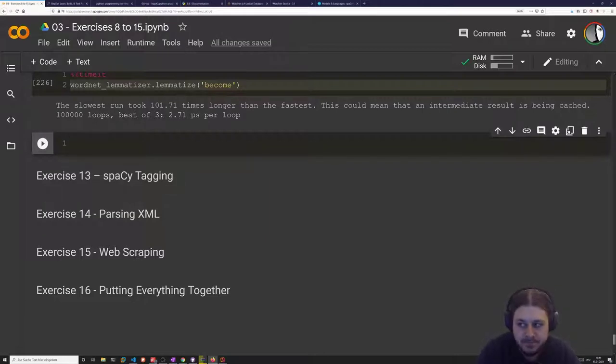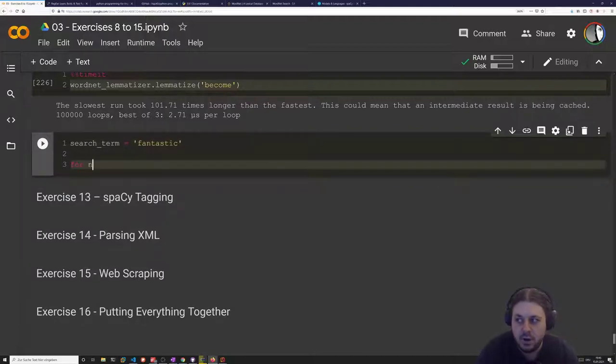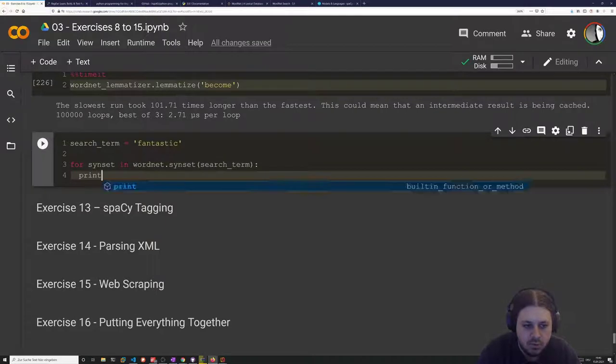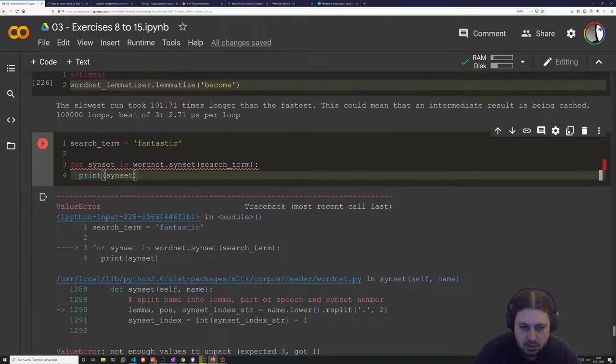We now have WordNet available. So we can do the following. Let's say we are interested in a search term, and let's say the search term is fantastic. Now, for synset in wordnet.synsets for our search word, we want to print the synset. Let's run this.